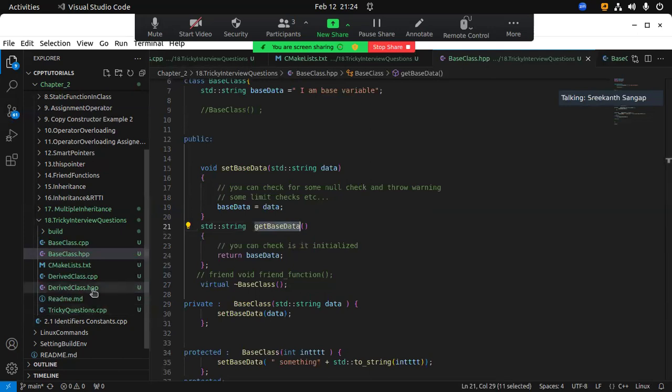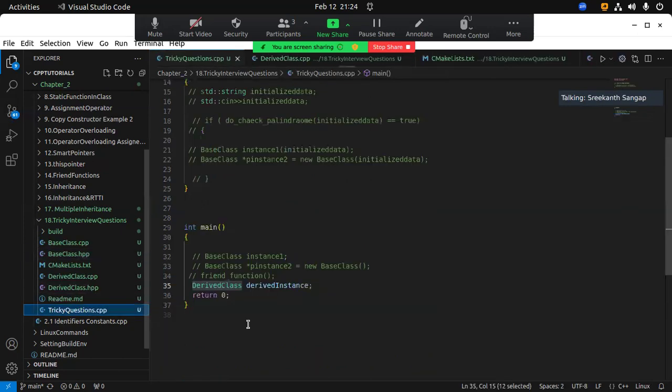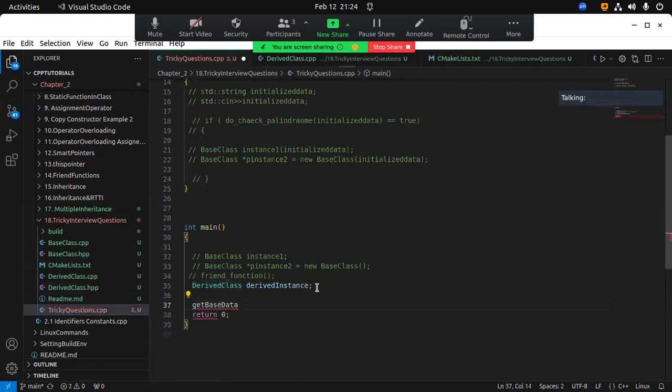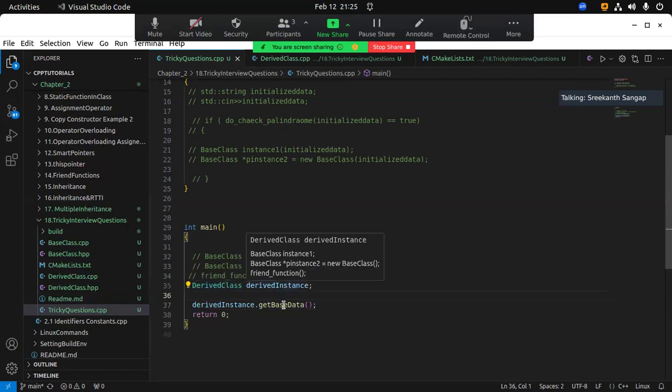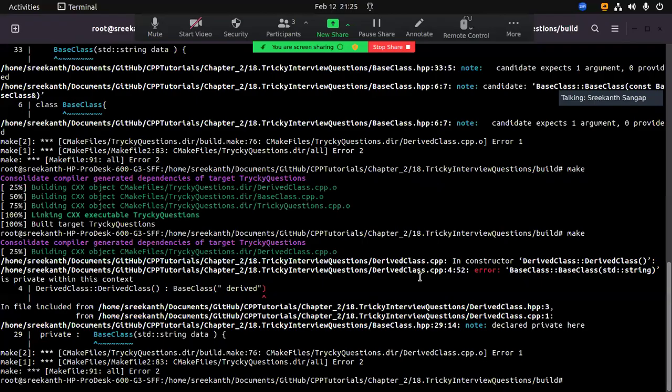Okay. Now here what you want to do is call the get base data function. Get base data is a function of the base class, which you want to call. Now, you created an instance of the derived class and you want to call this function. Okay, let's see.